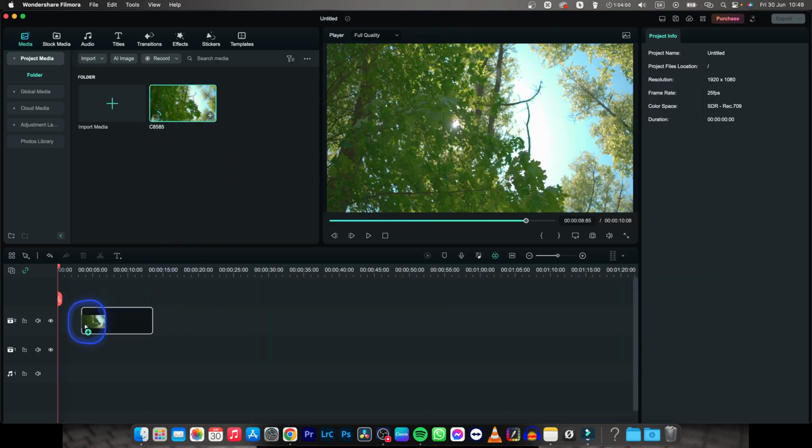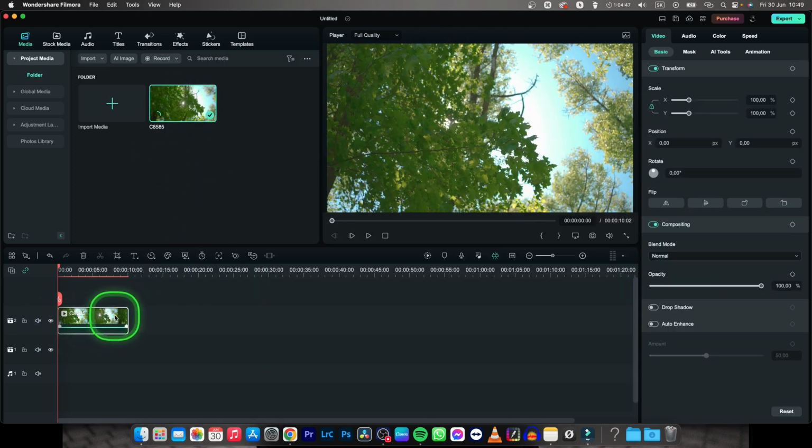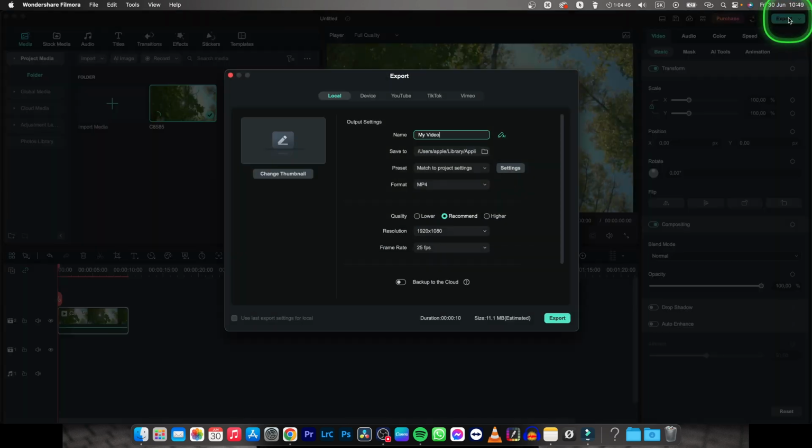Go ahead, put it on your timeline, and now when it's on your timeline, click on export. And then here you have to change these options under here. So change quality to lower, and as you can see, file size is only 8 megabytes right now.